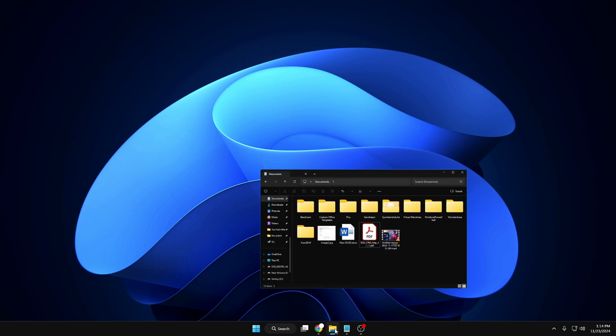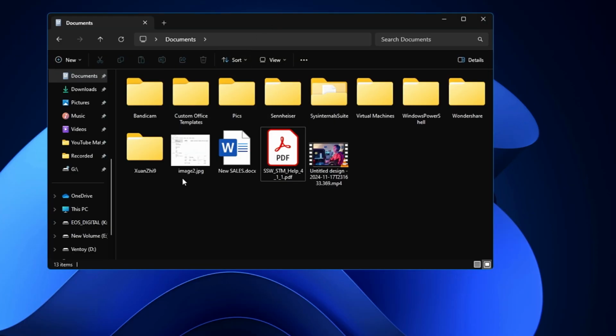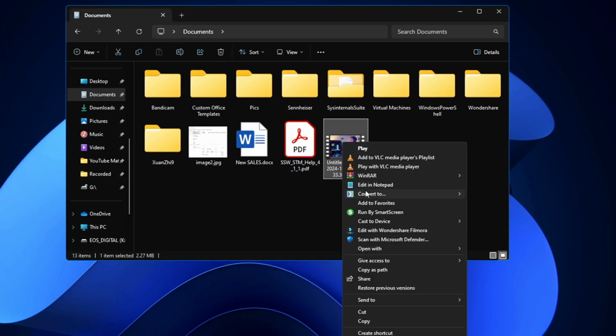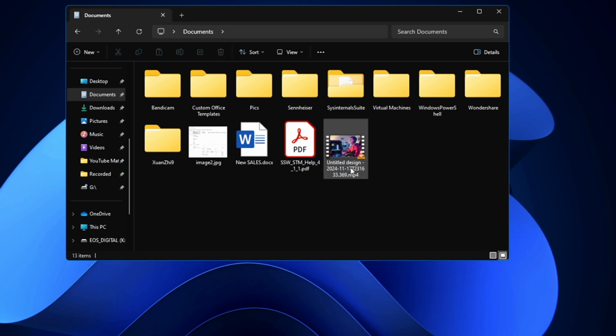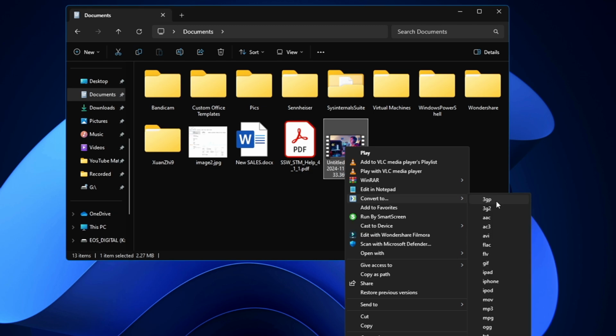Now next time when you bring up your file explorer, I have 4 different files here: an image, a Word file, a PDF file, and a video file. So let's start with the video file here. If I right click on it, you will find a new option that says convert to, added in the context menu. If I hover over convert to, you can see it shows me all different kinds of formats here. Like I can convert this MP4 file to 3GP, AVI, GIF, for iPhone, for iPad, MOV, MP3, MPG. So these are the options available that I can easily convert.